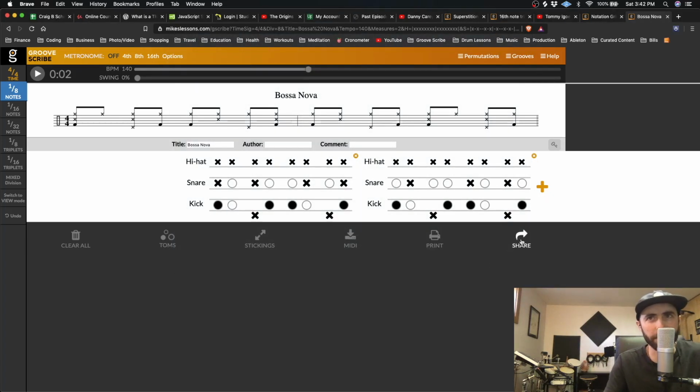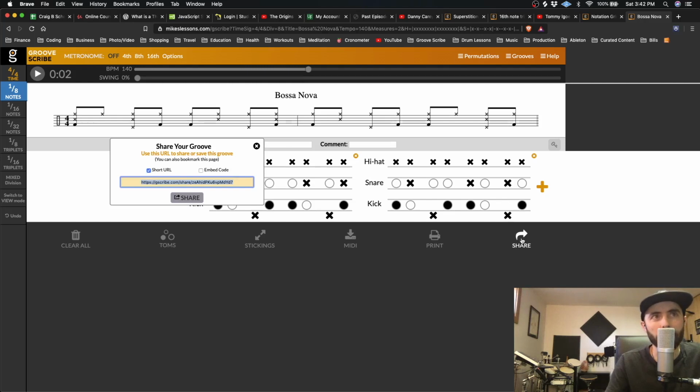And then the share feature, the last one down here, this is if you want to share it with a friend or student or whatever it might be. You can basically just click this short URL. Instead of having this really long URL up here, it will pop up like this short URL. So it's just a shorter link, and that's going to take you right to this page.